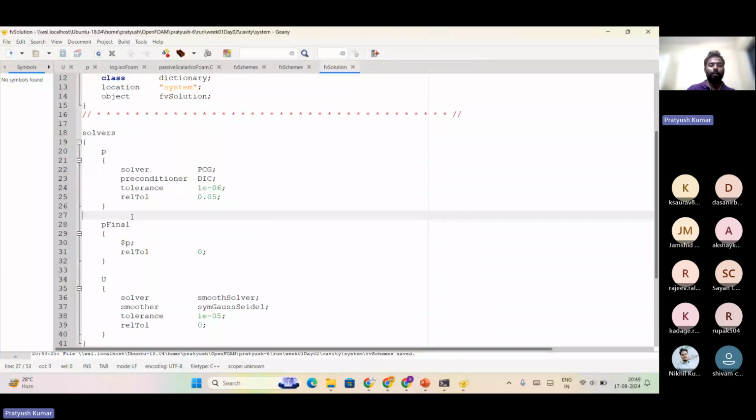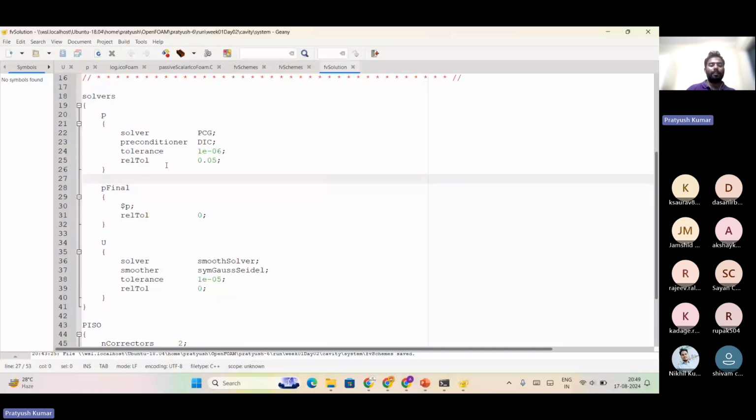Okay, here for p, the solver we are using is PCG, and for the preconditioner we are using DIC. We will discuss these in more depth later, and then we will know about PCG and DIC. You provide this tolerance, and there is also the relative tolerance. The difference between the tolerances is important when you are solving a steady state solution. So either this tolerance should be fulfilled or the relative tolerance should be fulfilled.